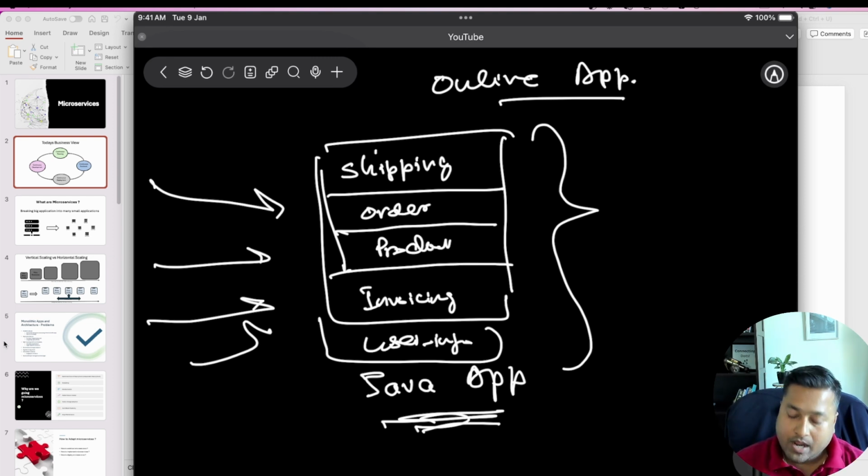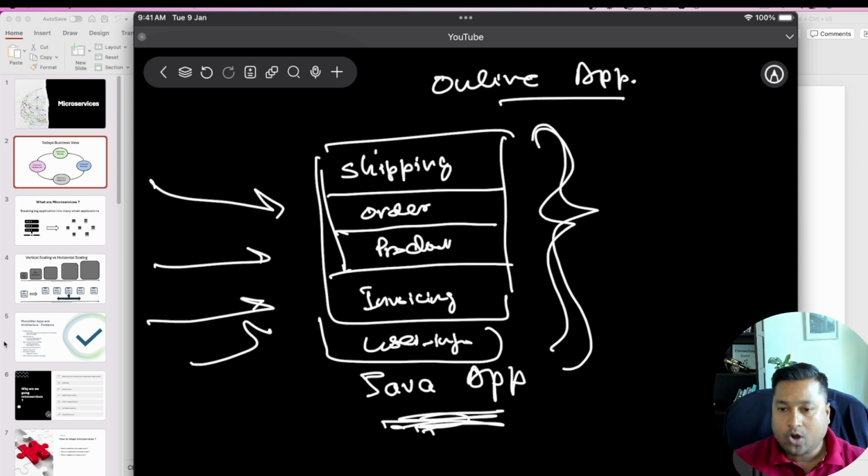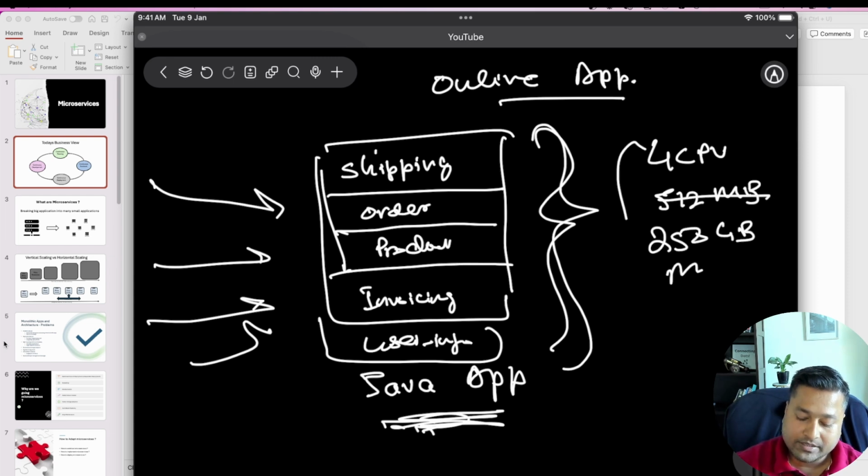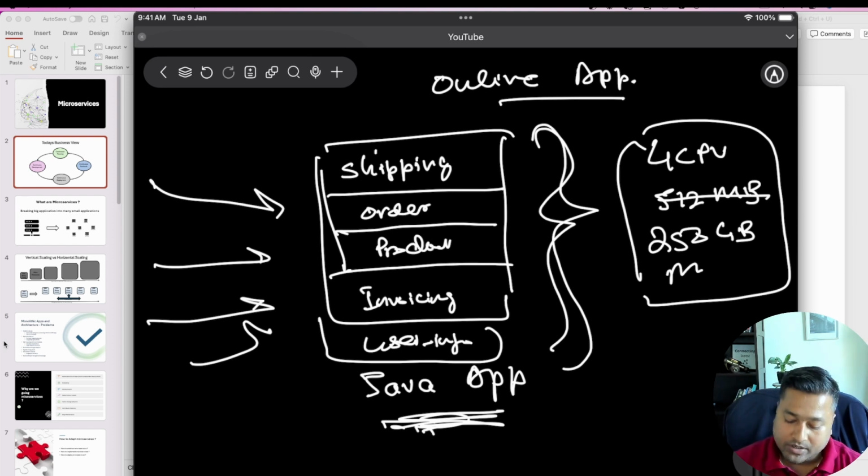So now if you look from the other perspective, the deployment perspective, you see that on average, if I say this is a big Java application that has all the code, this is from the code perspective. Looking through the deployment perspective, you'll see that it needs 4 CPUs to run this application, and it needs, let's say not MB, let's take in GB, let's say 250 GB memory to run this application.